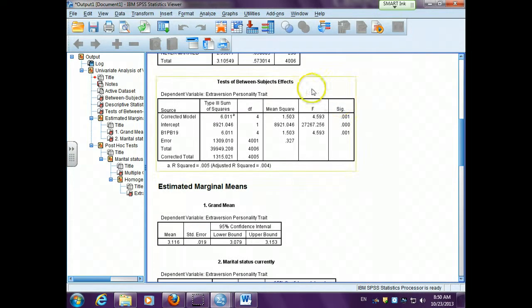The main substance of our test is here in the test of between subjects effects. So the first thing that we see is that for our marital status variable here, B1PB19, we do have a significant effect, which means that there is a difference between the levels of some of the means of the individuals in terms of marital status. But at this point, we don't know which one.